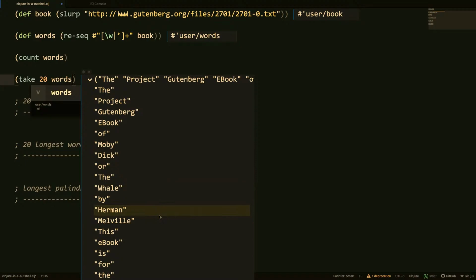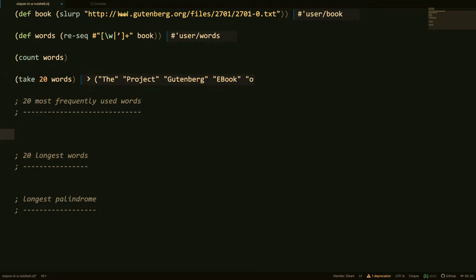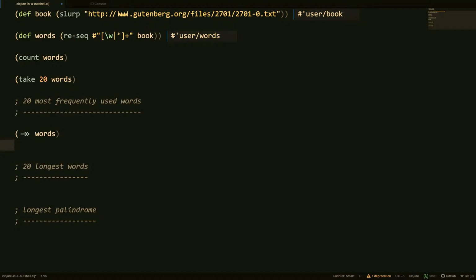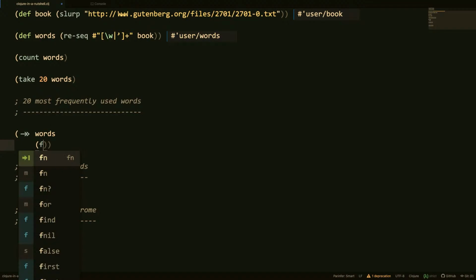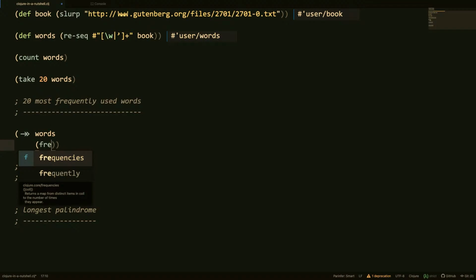So the first thing we're going to try and find out is, what are the 20 most frequently used words in this book? And we're going to use the thread-last macro, the one that I just explained to you, what it is and how it works. So hopefully you can follow along. So we're going to take the words. And there's another really useful core function called frequencies in Clojure. And if we read the text, it's a bit small here, but it says, returns a map from distinct items in collection to the number of times they appear, which sounds almost exactly like what we want.